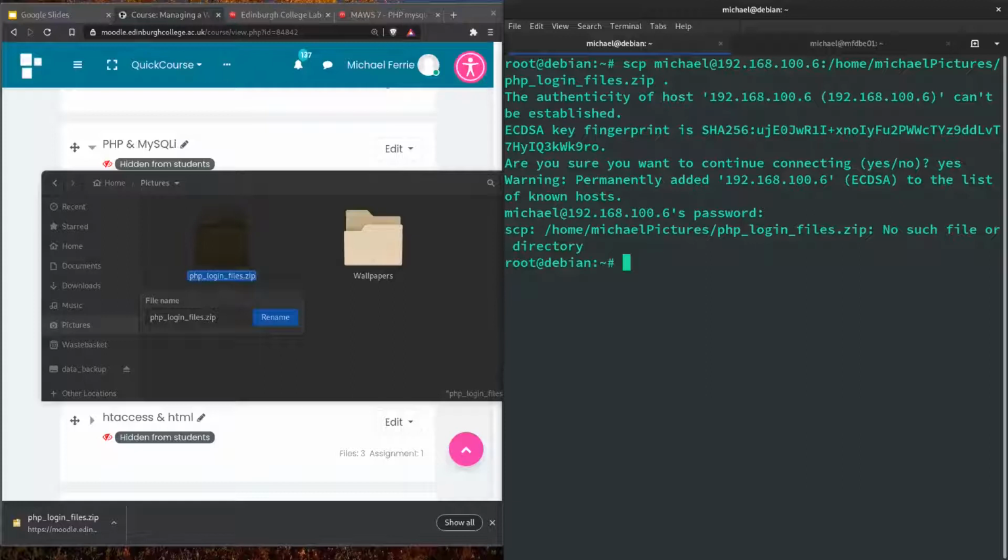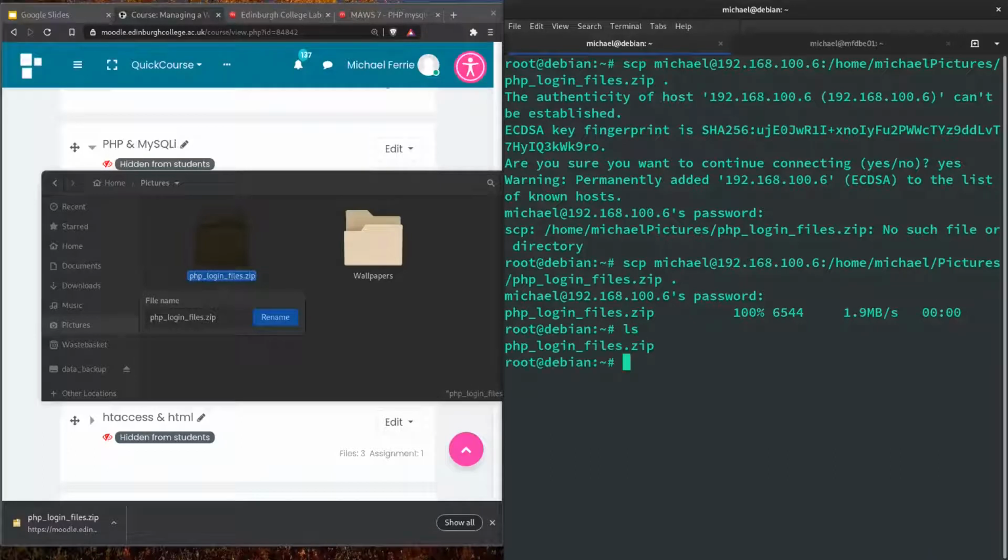It's asking me to accept, so I put in my password. No such file or directory. Ah, that's easy to fix. I've not put a slash between Michael and pictures, so let's pop that in there. Pop the password in. Now if I type ls, we can see I've copied the PHP login files to the local machine. So let's cp these now. Well, first of all, let's install Apache.